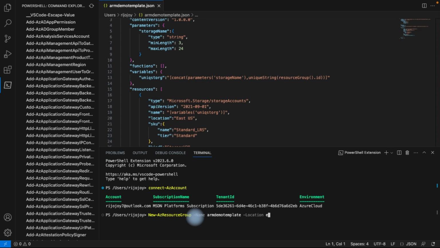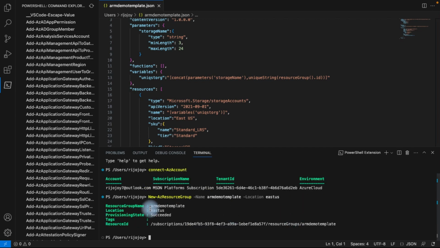Okay, so we will give the location. What location you need, just put the location. So we now add our new resource group and we put the name ARM demo template and the location is yours. Okay, then after that click, then we need to wait for our resource group. So now you can see our resource group is completely created. So next step we need to deploy our ARM template in the resource group.